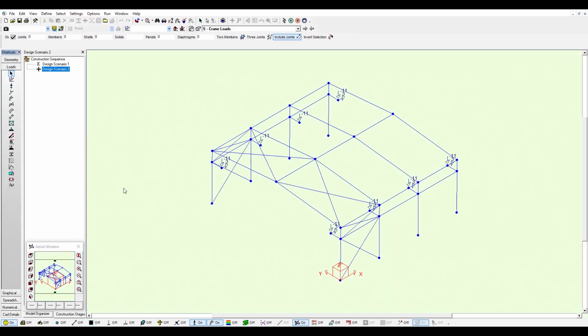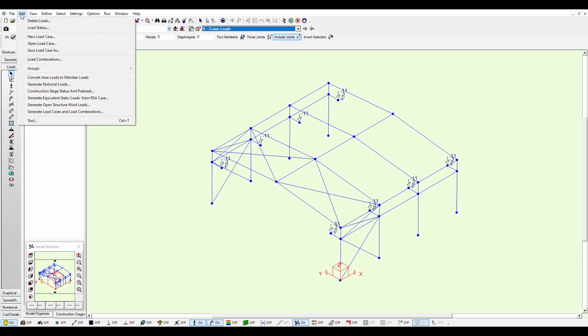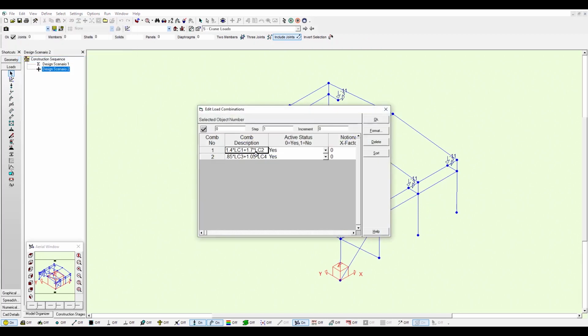I go to the loads window and check I have the same load cases, same load combinations. If I go through each load case, starting from the self-weight, going to the roof dead load, I can confirm I have exactly the same loads applied. Same as the load combinations. If I go to Edit Load Combinations, I have the same load combinations as before.